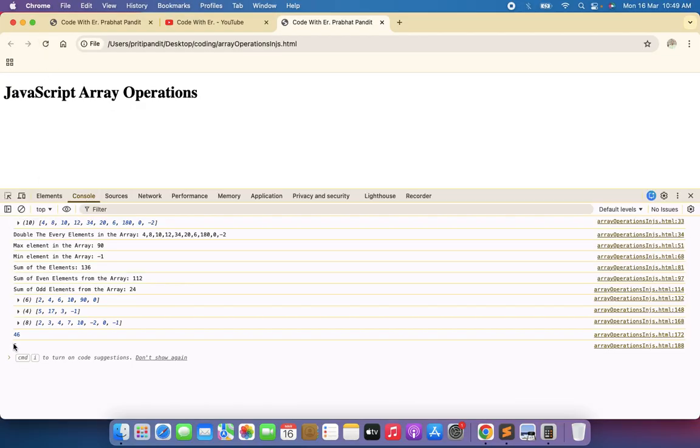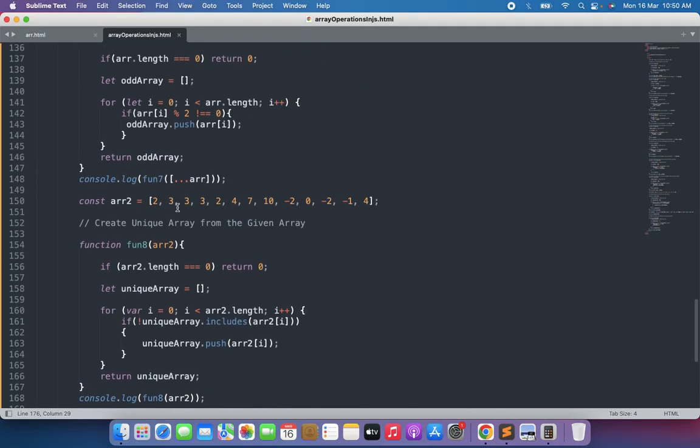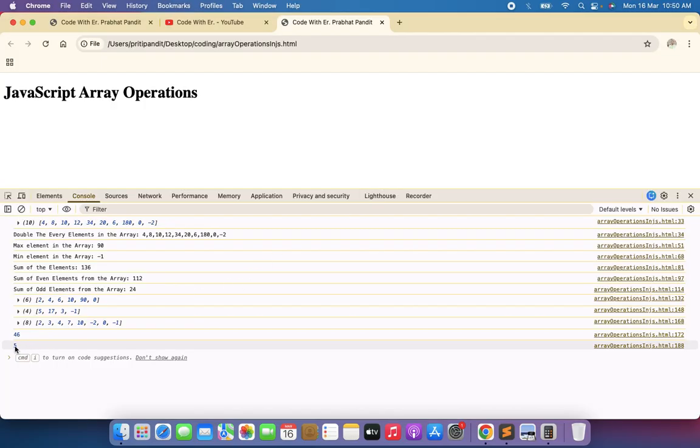So now we can see here the 5. Let me just check: it's the first, second, third, fourth, and the fifth. So we got here 5 odd elements. So this is what we can see here, 5 odd elements.